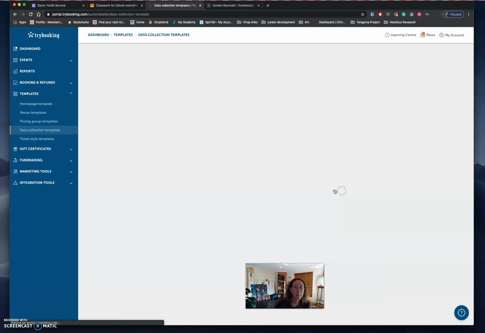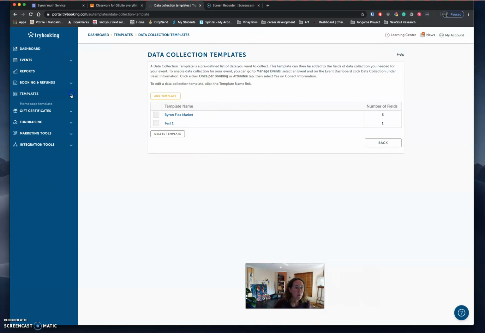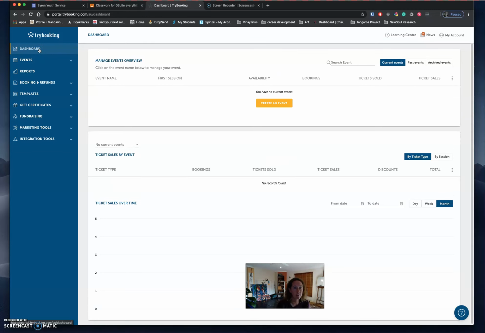Right, so that's setting up the template. That's setting up the type of data collection question sets you want. Then now if you're actually looking at an event, when you go to create your event, this is then how you attach those things to the event.